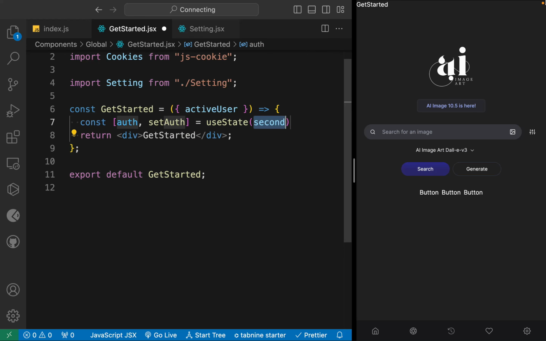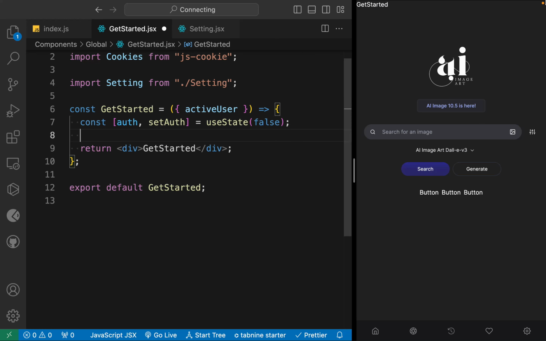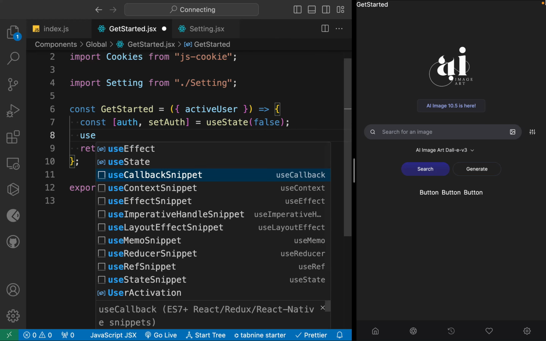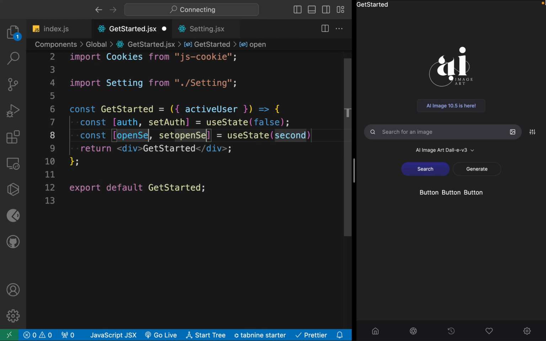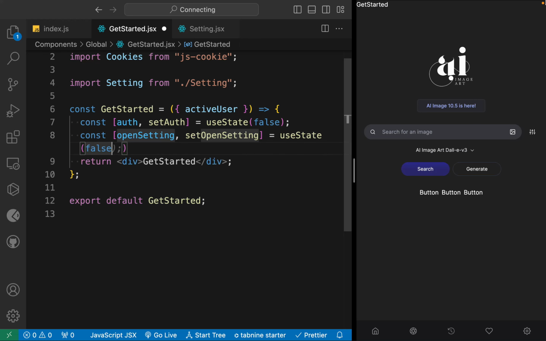By default, it will be false. The second one is going to be another state variable. This will be called open setting. So when the user clicks on get started, it will open the setting component. So by default, it will be false. Then we can come back here.